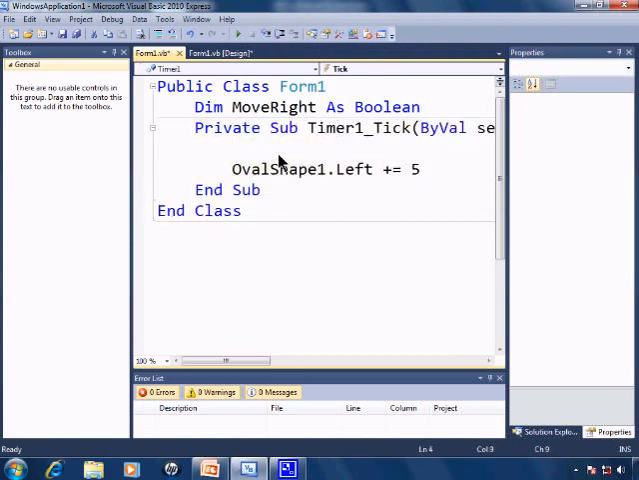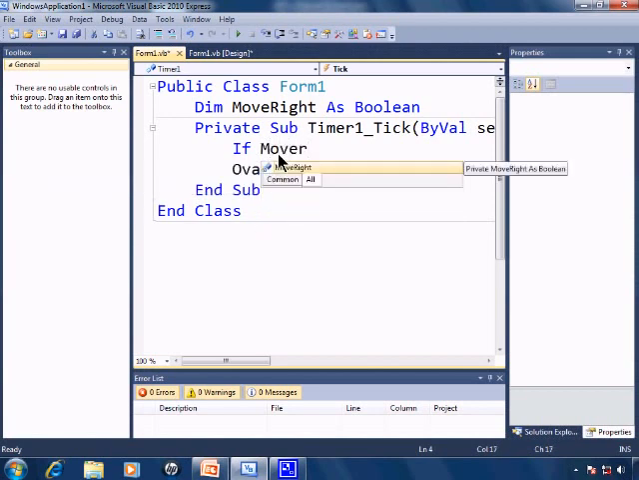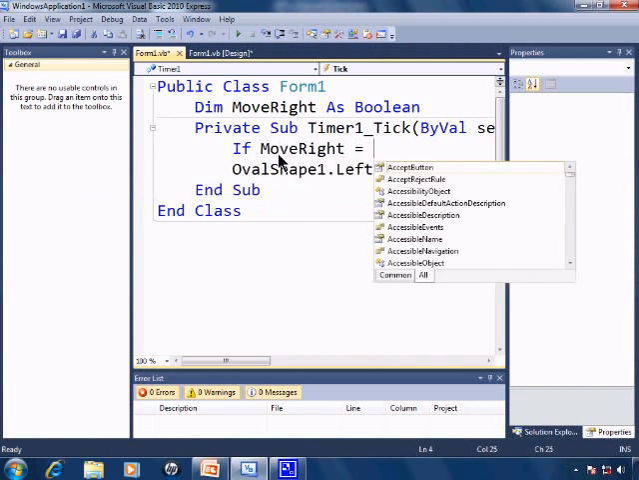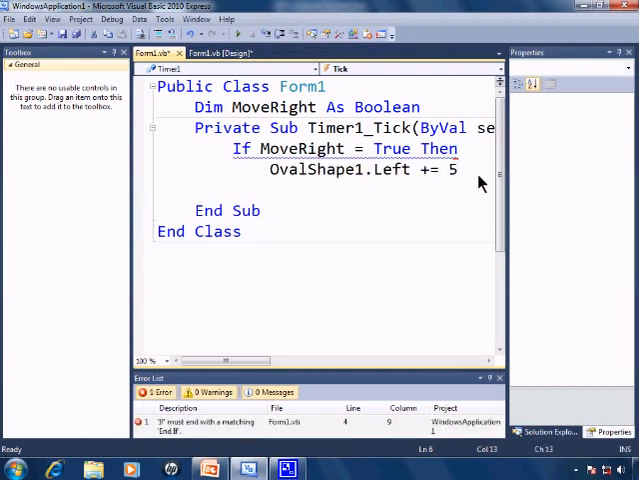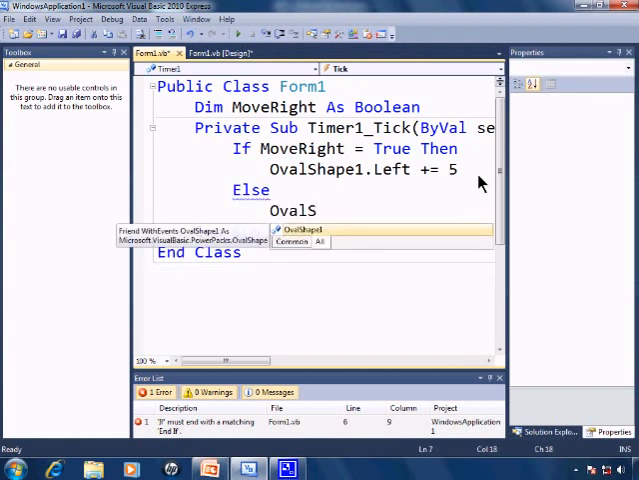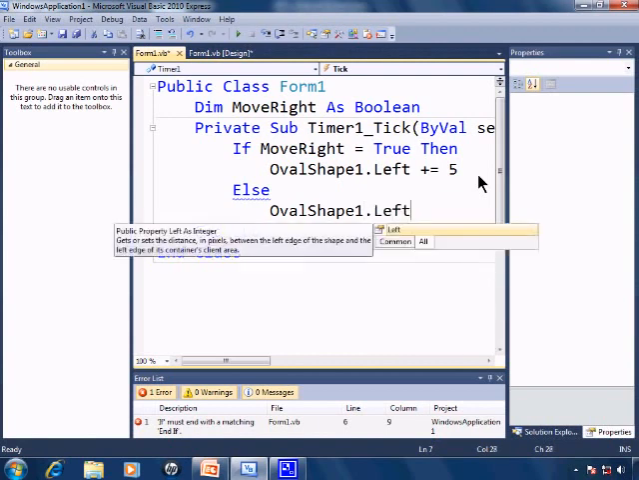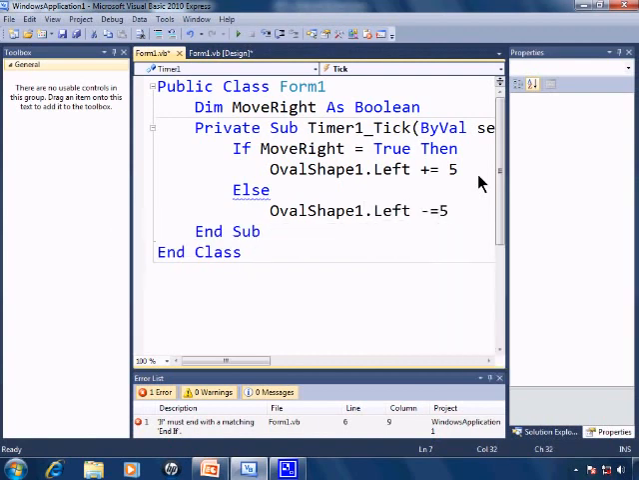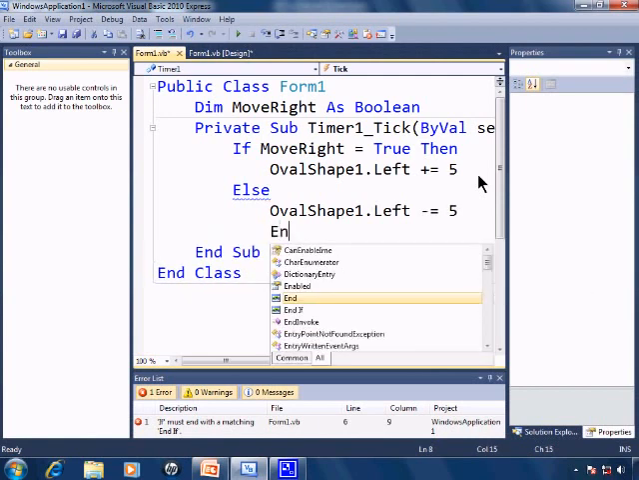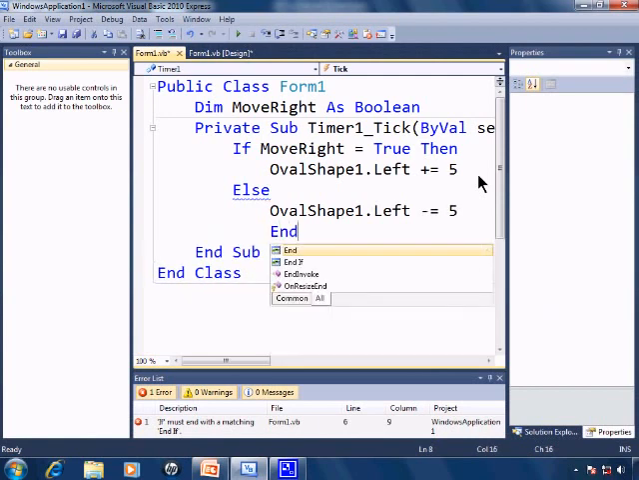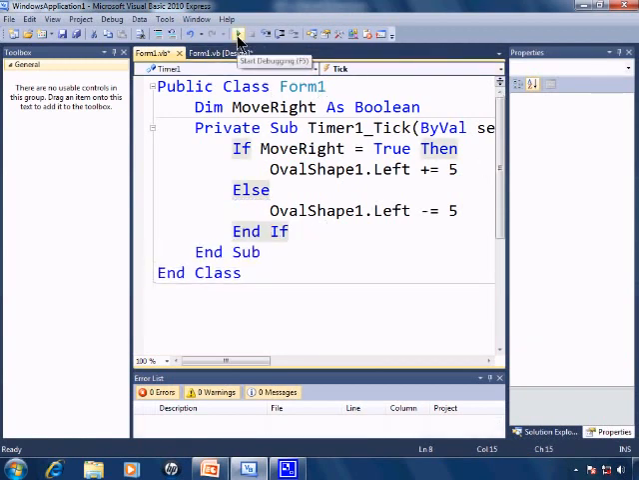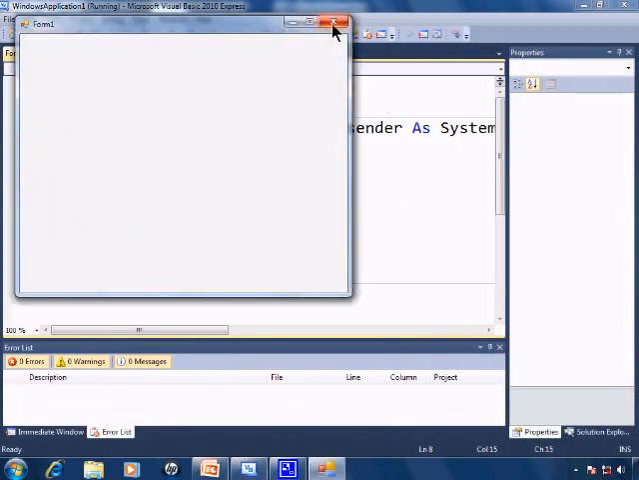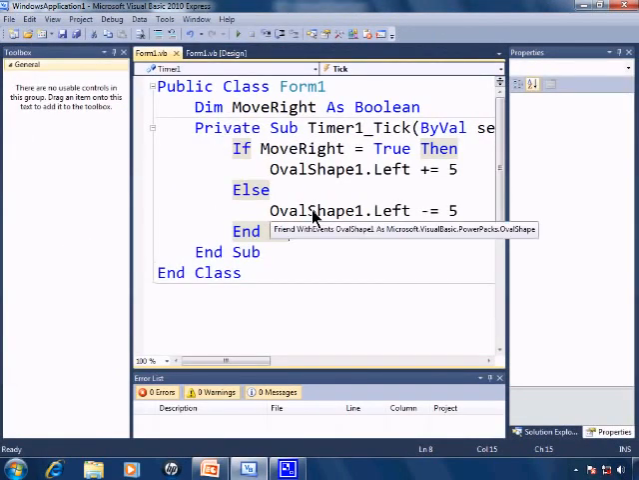Alright, so we'll start if moveRight equal true, then we'll have the ball move to the right, else it's moving to the left. There's only two possibilities. Oval shape 1 dot left will subtract 5. So each time the counter ticks, the ball will either move to the right or to the left. And the if statement, and let's go ahead and run. And off it goes in the other direction. Okay, moves to the left.